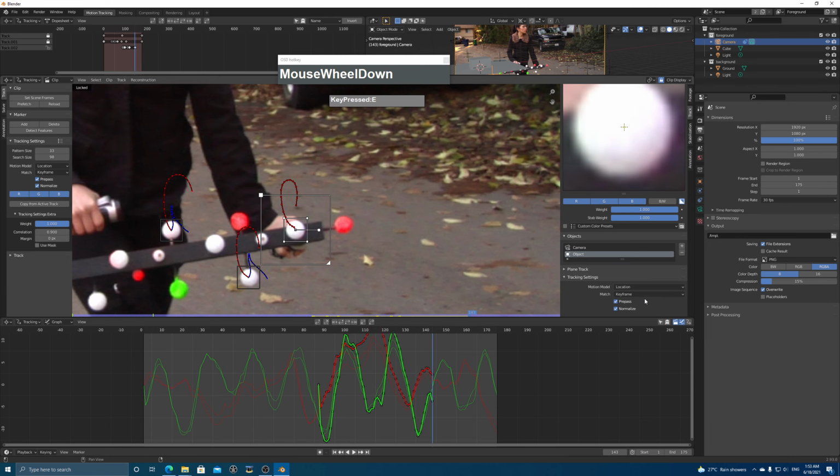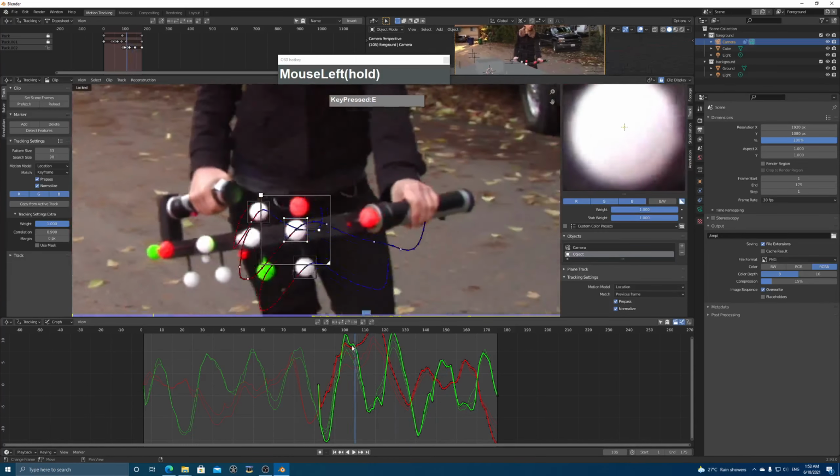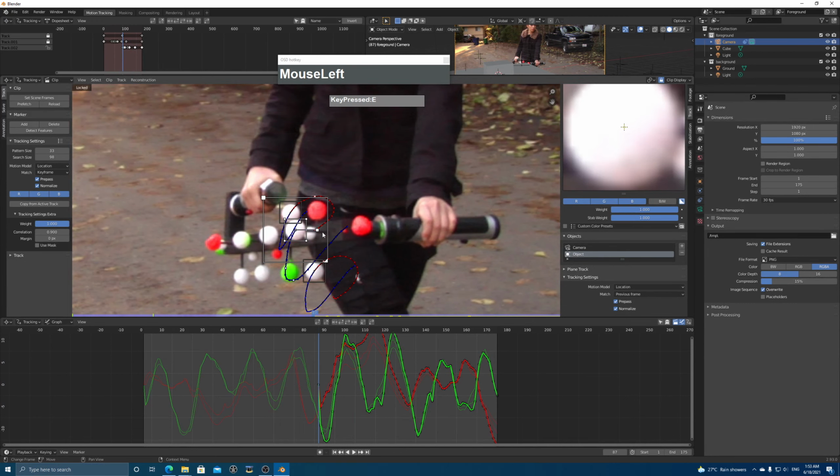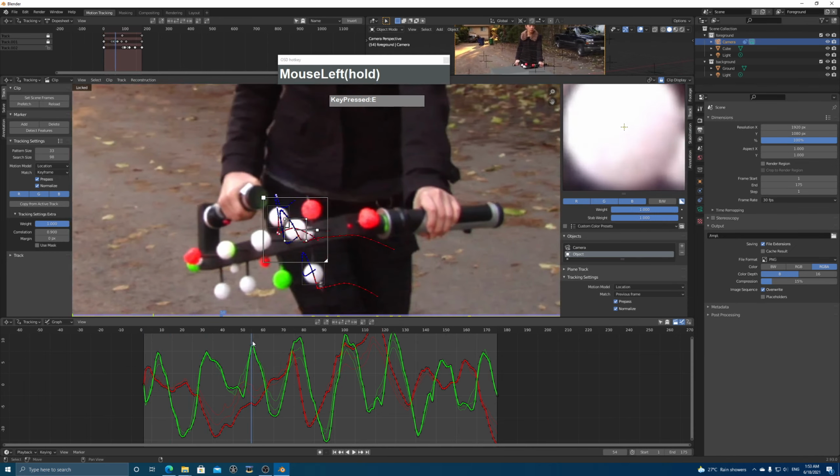Okay, maybe this time I want to change from keyframe to previous frame. Hopefully it will track forwards, and it does. So it tracks forwards until this frame. Now I want to track backwards, and it actually tracked backwards. But you can see a little bit of sliding going on there.